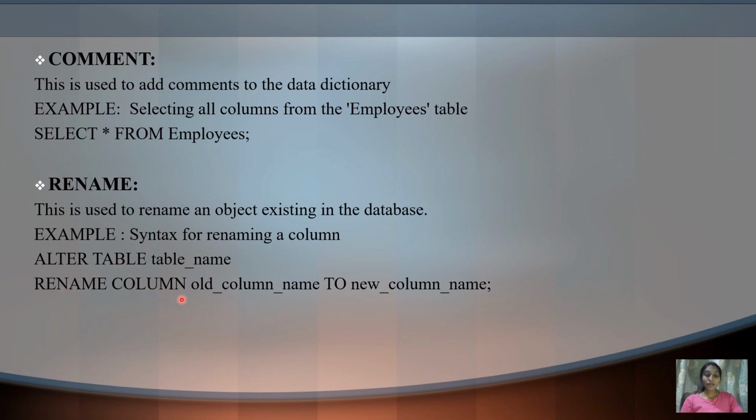Under this, rename column, old column name: we have to specify the previous column name that we have given, to a new column name. So we first give a command called rename column, and then we specify the old column name to a new column name.